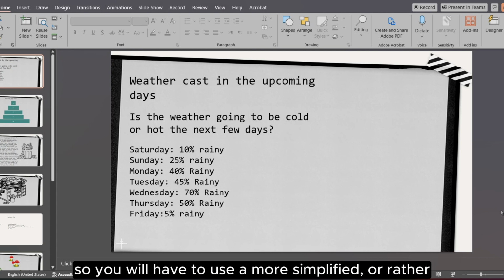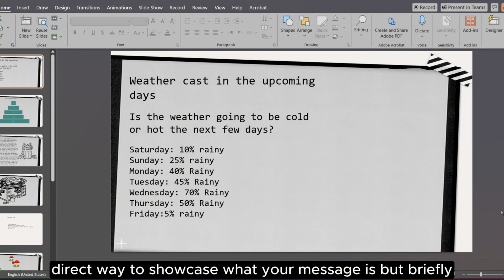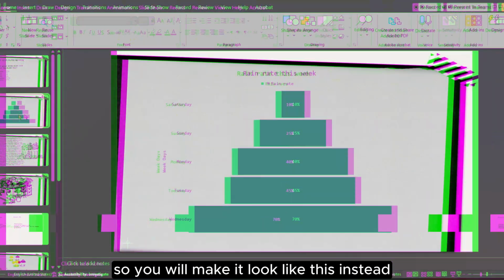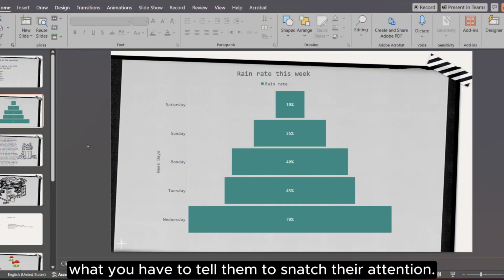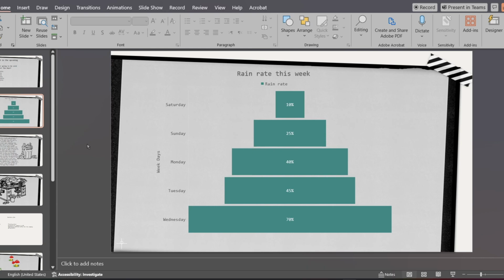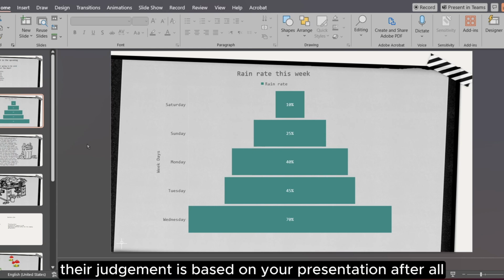So you will have to use a more simplified, or rather, direct way to showcase what your message is, but briefly, so you will make it look like this instead. The rest of the work relies on what you have to tell them to snatch their attention. Their judgment is based on your presentation after all.